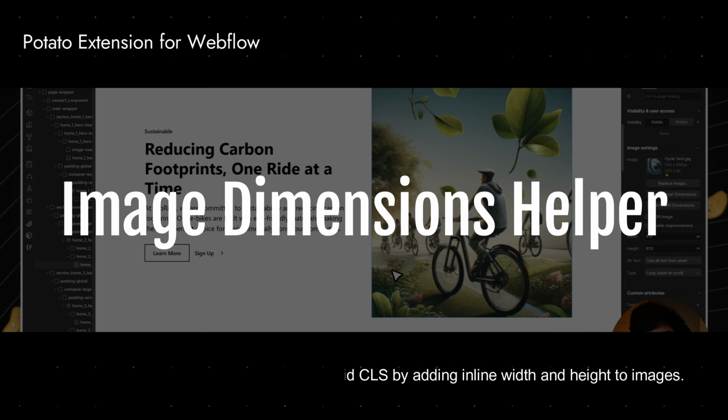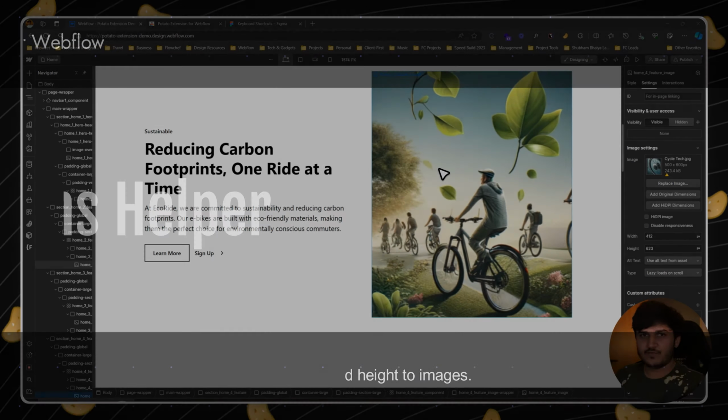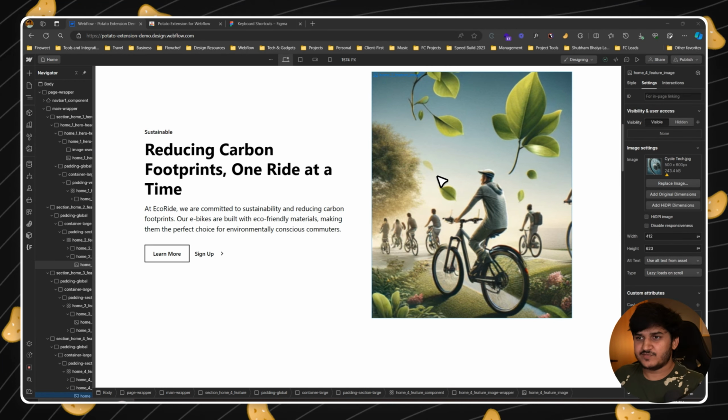Now the next feature of Potato extension is called Image Dimension Helper. Now for good website performance, it is very important that we don't have CLS in our website, which is cumulative layout shifts. It happens when the browser is trying to calculate the space that is going to be taken by some content in our website, and the browser is not able to identify the space and it creates layout shifts in your browser. So that is called the CLS. You can read more about it in Google.